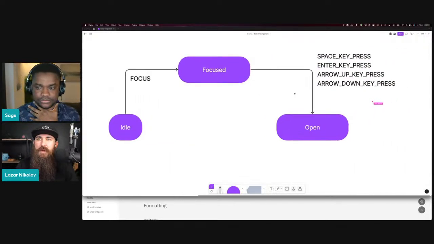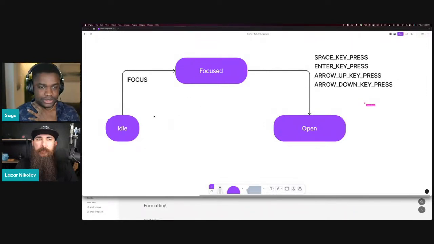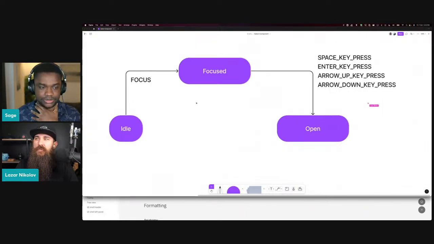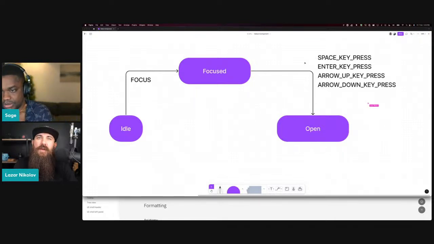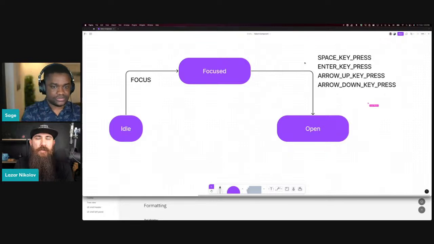And probably just by clicking on it, right? Exactly, and I think the click one is interesting because at any point, whether it's idle or focus, you should be able to click on it to open it. So we need transitions from idle to open and focus to open using click.